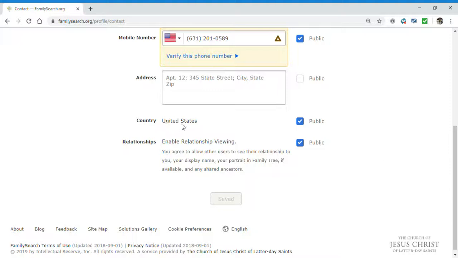The country, United States, is from the data that I entered for my birthday and location and stuff, or it comes directly from my membership record, probably the latter. I've decided to make that public.